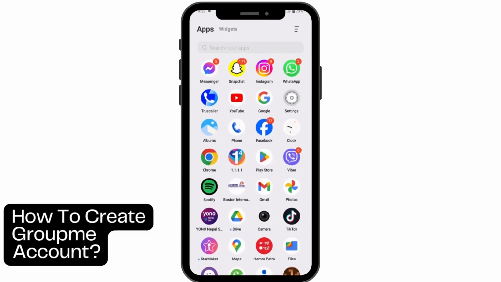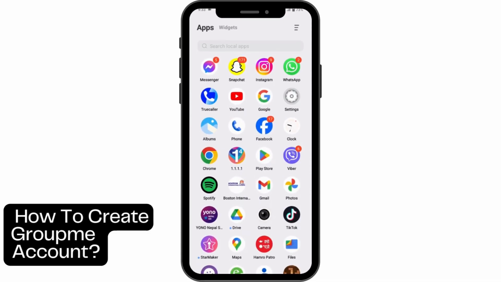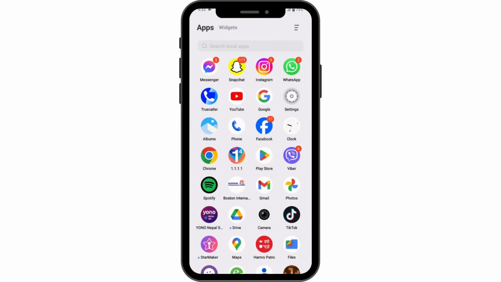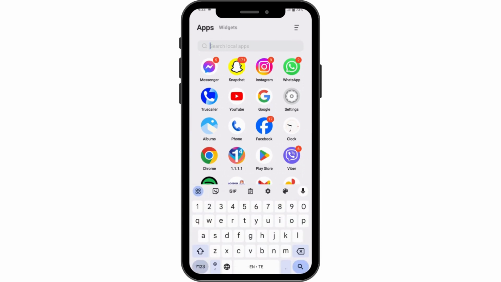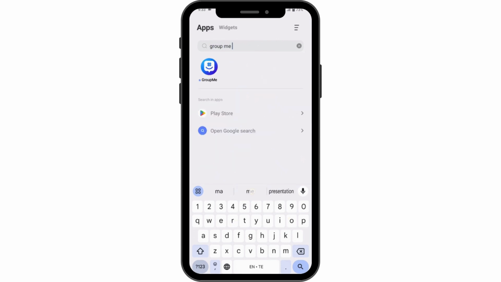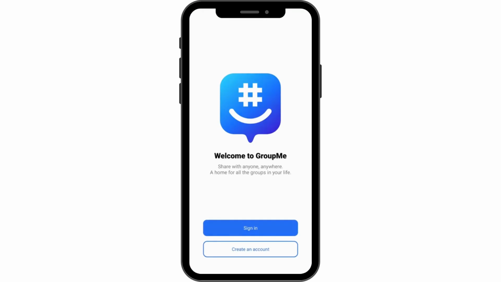How to create a GroupMe account. So if you want to create a GroupMe account, then first you need to open up your GroupMe application. So make sure to install the application from your Play Store or your App Store. And once installed, you can open the application.